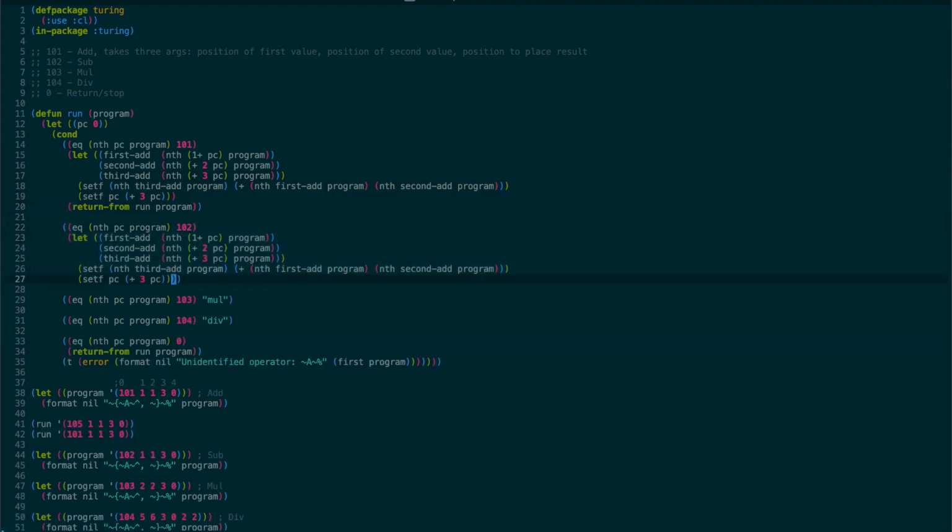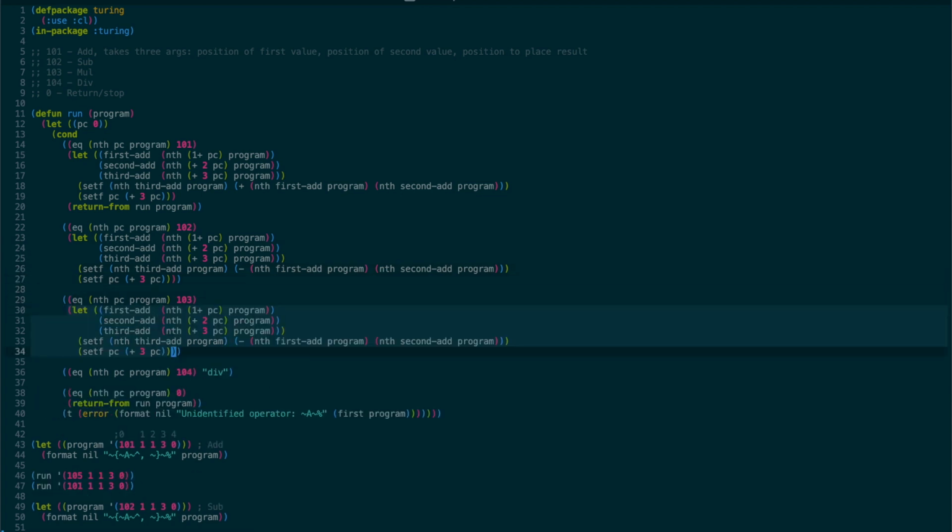So I'm going to copy this, and realistically the only thing that differs is I want to subtract this. It's the same here. All I want to do is copy this, and I want to multiply. The same here. I want to copy this, but instead I want to divide.